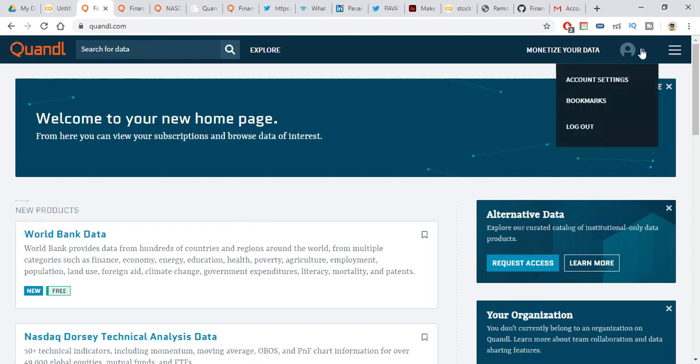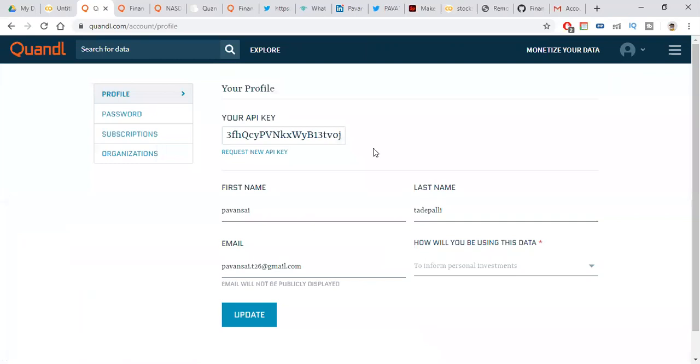After sign up, they will ask for your mail ID, and how you will use this data. After sign up they will give one API key. This is very important to access the data sets from this website. If you don't have an API key, you can't download this data. They will also ask for email confirmation. See, I will show my API key. Go to account settings. If you want to know your API key, see, this is my API key.